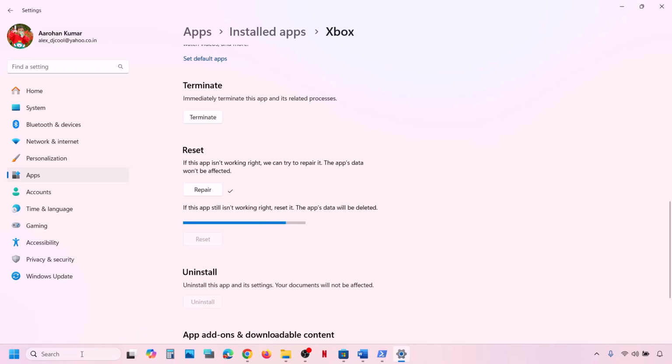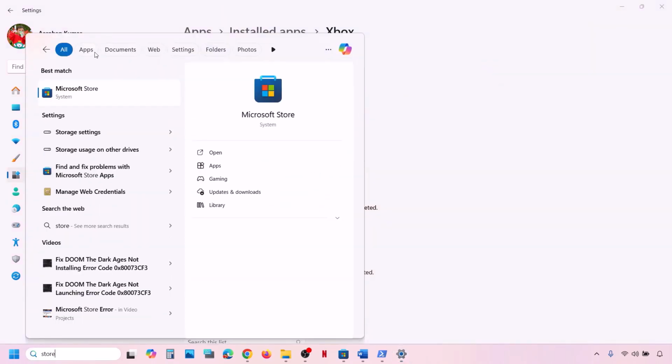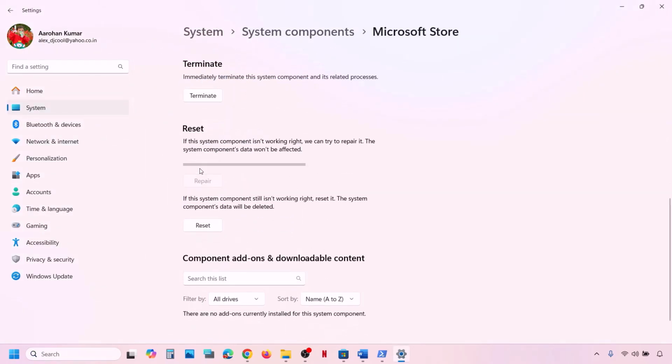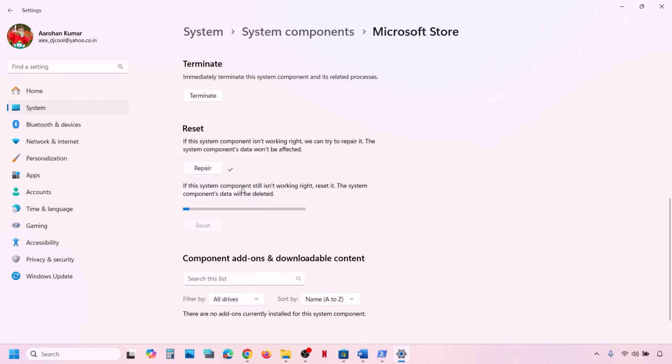Still not working, you can do the same thing with Microsoft Store. So type in Microsoft Store in the Windows search box, right click on Microsoft Store and then again go to app settings and again do the same thing, click on repair. After the repair, you can check. If that does not work, you can even perform reset. So reset, read this and then click on reset. And once the reset is done, now you can check.